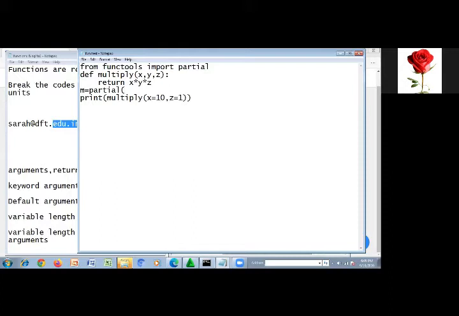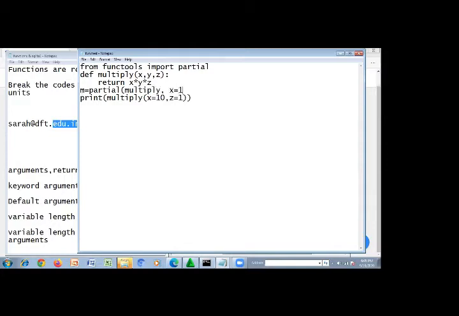Now let me write m equal to this partial function. The first argument is always the function object. So it is multiply, comma, say x equal to 10, comma, z equal to 1. The value 10 is set to x and the value 1 is set to z, and y is dynamic. So at runtime, you can get the value of y and pass it to this partial object m in order to execute the multiply function.